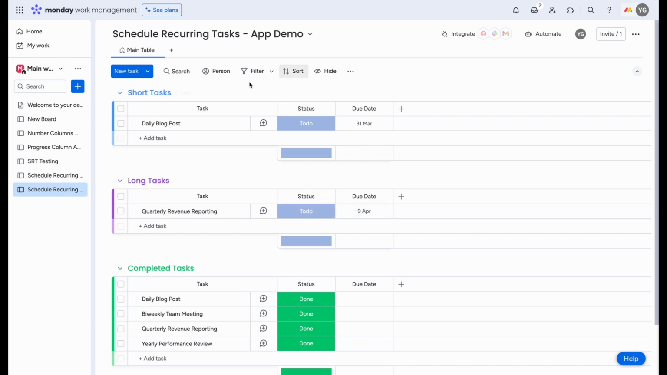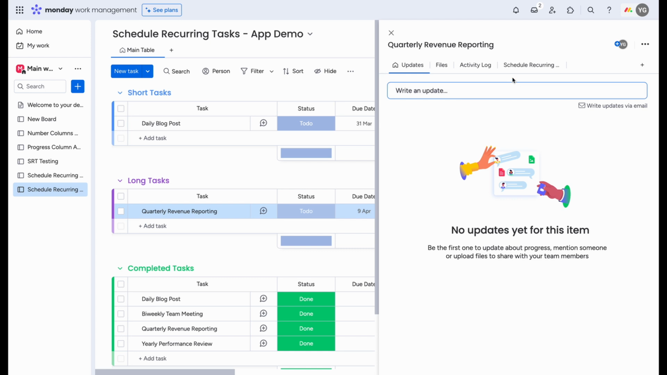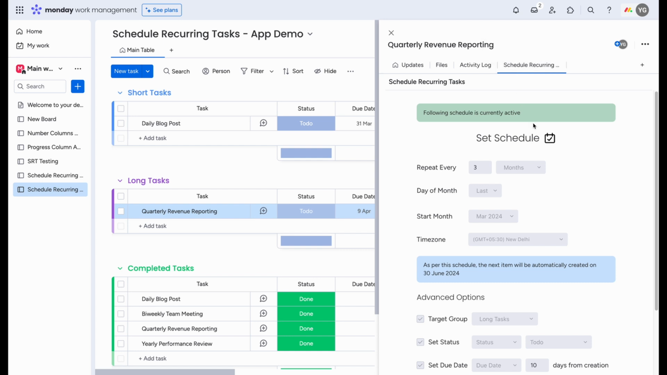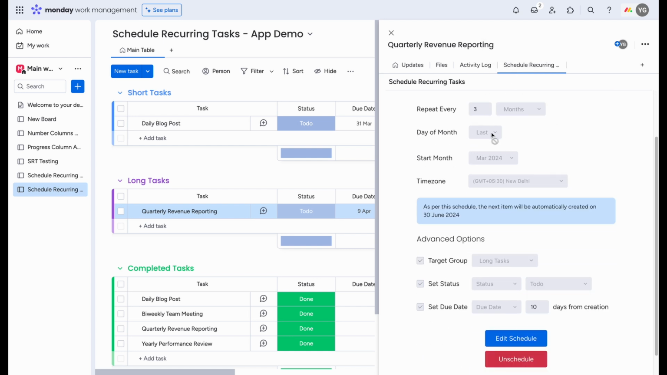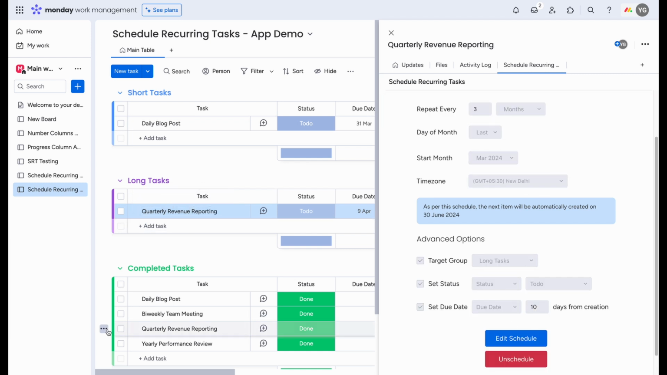Now, a good thing about this app is that you can alter the schedule if you want from the newly created item. You don't have to always go to the first item where you configure the schedule. You can configure or edit or reschedule or unschedule the item from any of the items which were created as part of that schedule. Like this is the new item which was created in long task groups. I can edit the schedule from here and also save the changes, and it will also reflect in the older items as well.